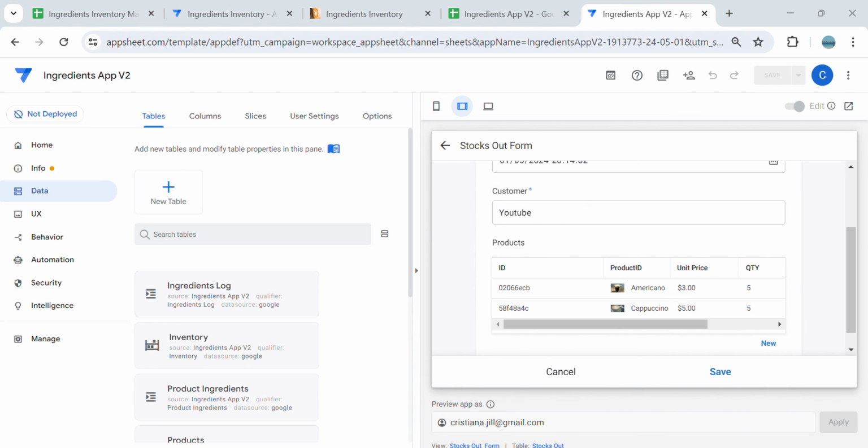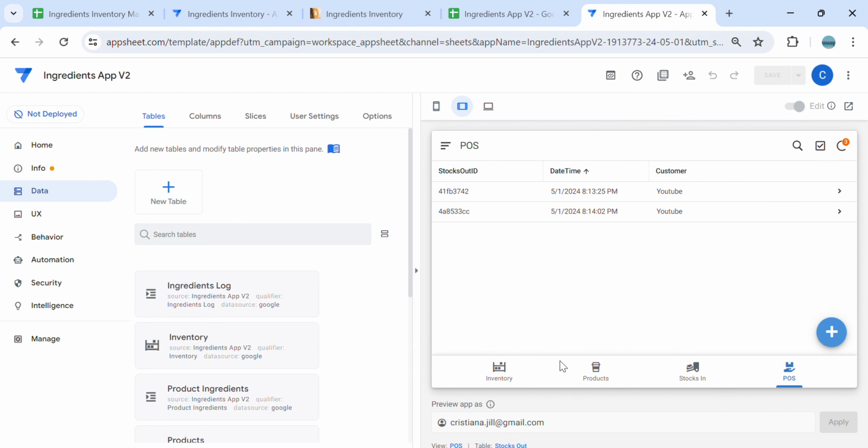In cappuccino, there are 5. So there are 70 for coffee, so this will be minus 70, just to test if it's working. Coffee, minus 70. And also in cappuccino, since I ordered 5, this is 140 now. And in milk, 250 times 5, so there should be a deduction of 1,250. So let's try and save.